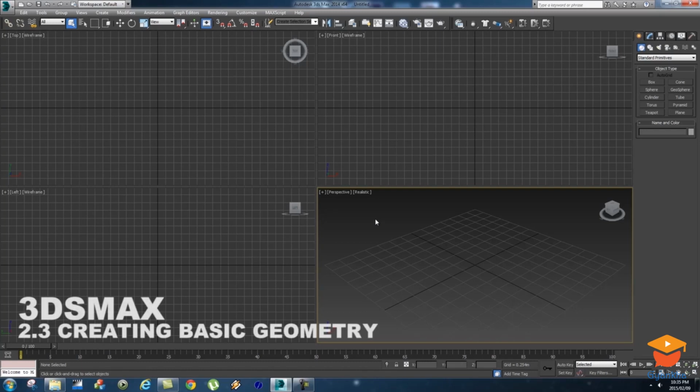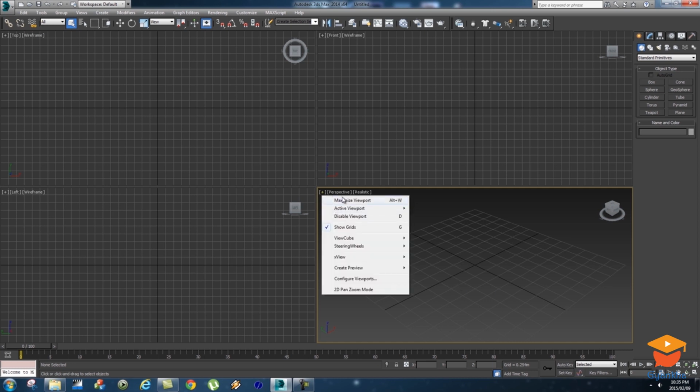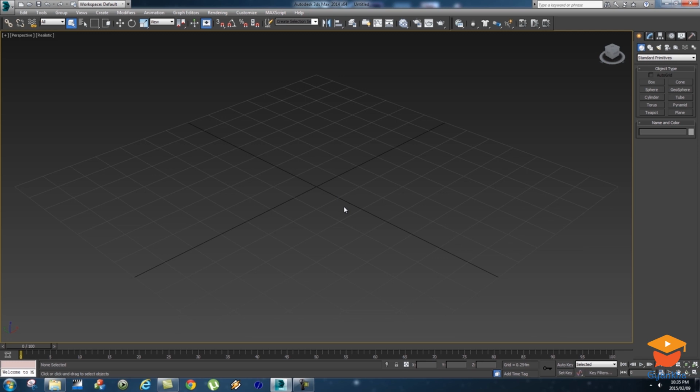Okay, so welcome to the next video, and in this one we're going to be talking about creating some basic geometry in 3ds Max. So first of all, I'm going to make this viewport full screen. So right click on the plus and click on maximize viewport.